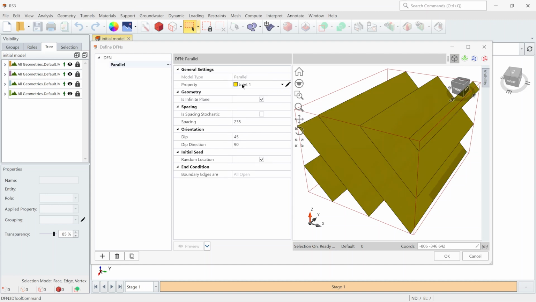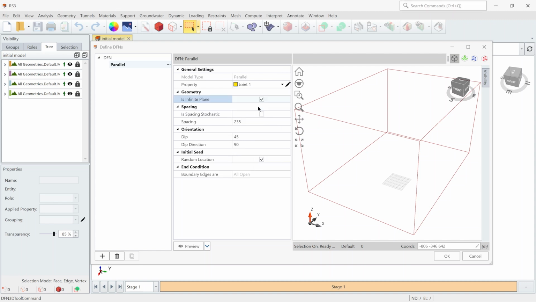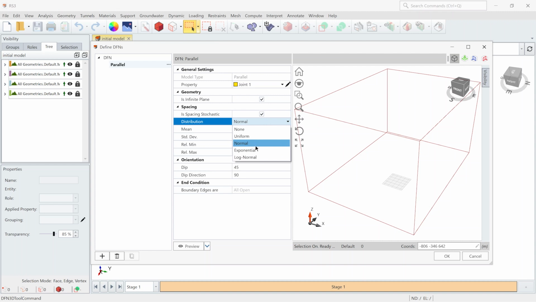In the property section, you can define or edit the property that you want to assign to the joints. The joints can be either infinite, or you can define different shapes for the joints, or you can define the dimension, the size, and the persistence of the joints. For this example, I'm going to go with infinite joints. For spacing, you can use either uniform spacing between the joints or different stochastic distributions for spacing are available. So here you can see we have normal distribution, exponential, or log normal. I pick normal distribution and enter mean, standard deviation, relative mean, and relative max.